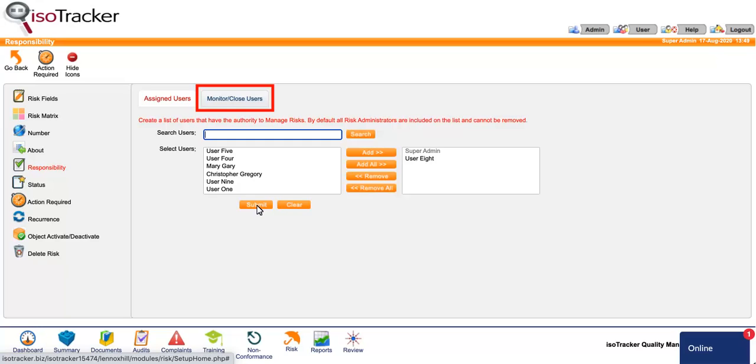Note that the Monitoring/Close Users tab is accessible only if the feature has been activated. This is done in the settings of the Object Activate Deactivate section, as demonstrated in the previous video. If activated, a risk must go through the monitoring process before it can be closed. If not activated, then the risk is closed without going through monitoring.